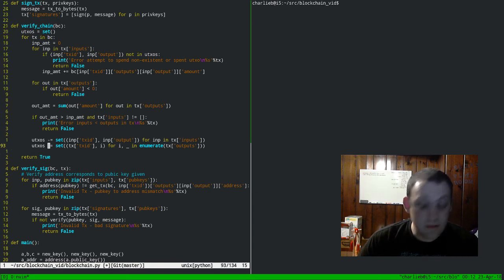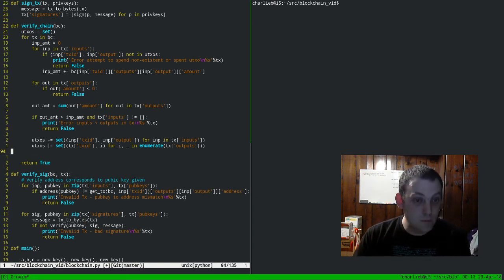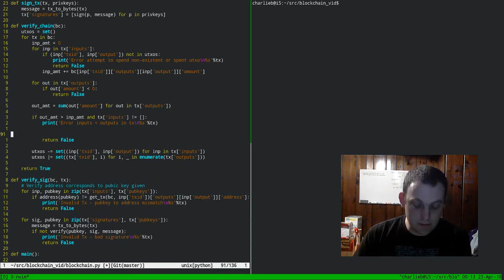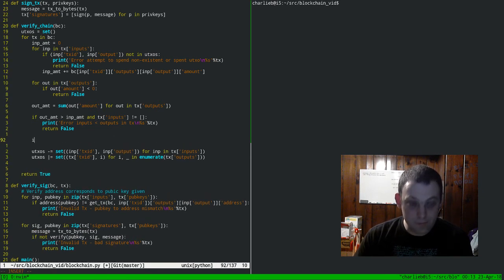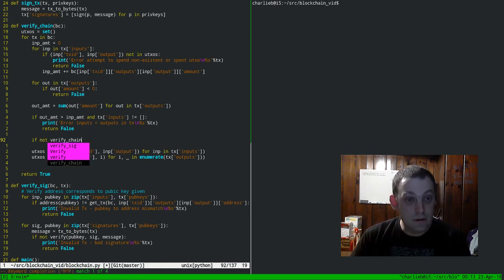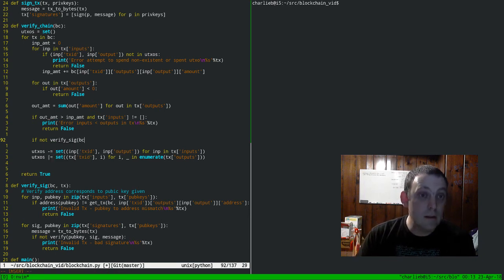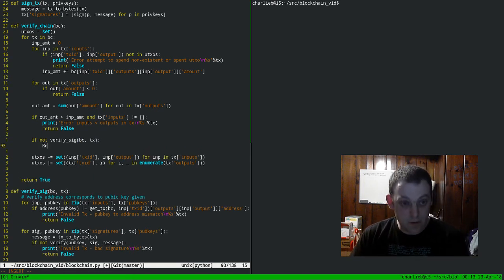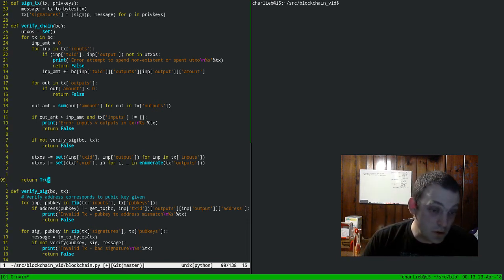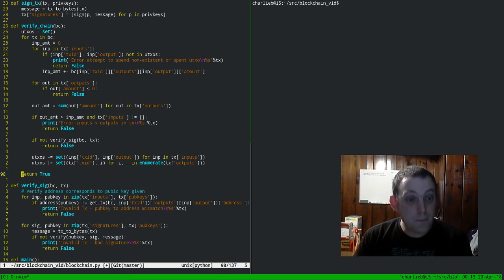So we can just tack something on the end. Almost on the end here. On the end here. Oh, not there. Here. There we go. If not verify sig, we'll give it the whole blockchain and the specific TX that we're interested in. Return false. No need to add a message because we already got a message from here.